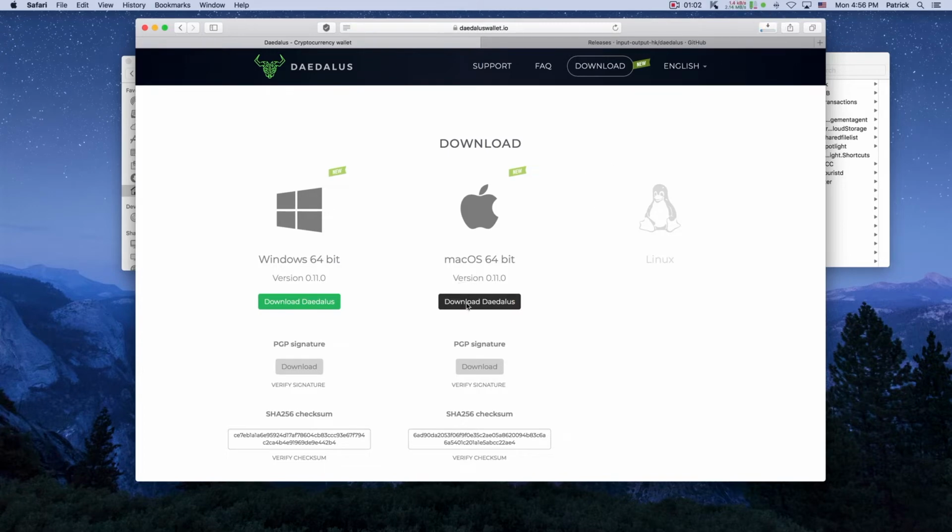Download Daedalus. Download is complete. And I'm going to verify the checksum because for Cardano 1.4, or whatever this version changes to for the Daedalus version number, it's going to have a different checksum.